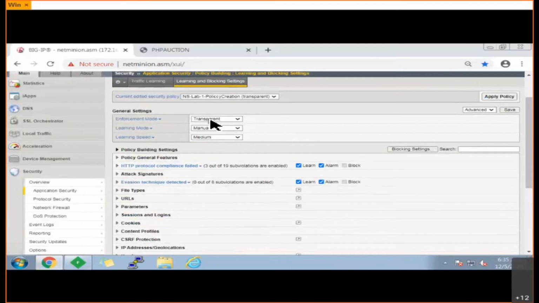So this part is clear to you guys. You can select transparent and blocking both. And manually I am doing everything because it is a rapid kind of stuff. Any doubt to anyone so far?